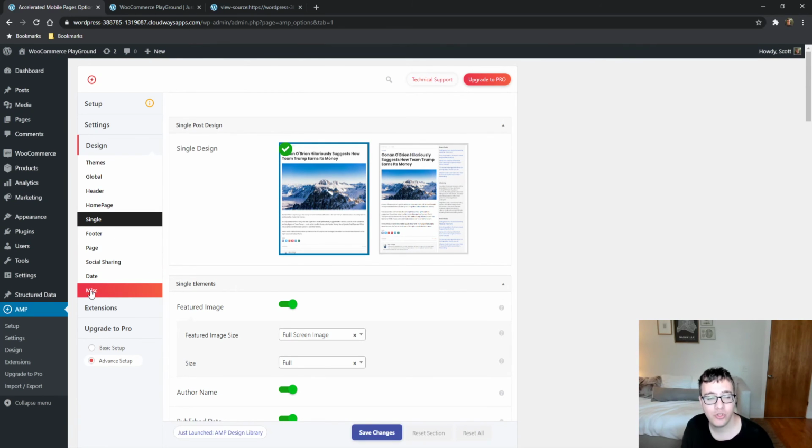For the single, you could choose to modify the single design. Again, in the free version, you get two things. You get the one option which doesn't have the sidebar and the option that has the sidebar. Personally, in my opinion, the one without the sidebar just looks better, because the sidebar looks quite ugly in this design. But if you're going for full AMP all the time, you're probably going to want the sidebar.